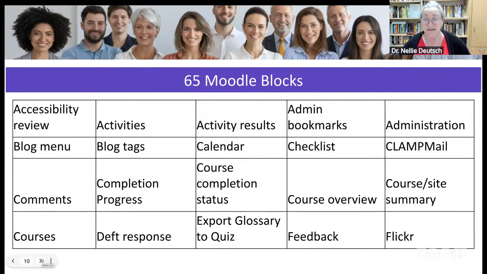Now, what I do these days when I have a problem on Moodle, or I want to know something, for example, you want to know something about the completion progress block: you go into ChatGPT, and you say that you want to know what completion progress is on Moodle 4.5 with explanations, and just keep asking. You'll get all the explanations you need. You can also ask if it's advisable to use Flickr, or what's involved in the export glossary to quiz block.